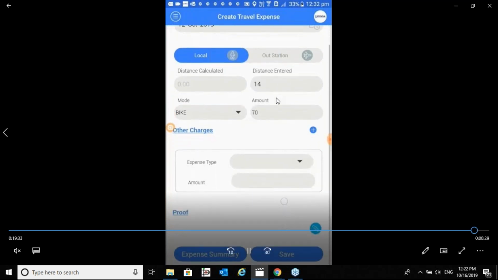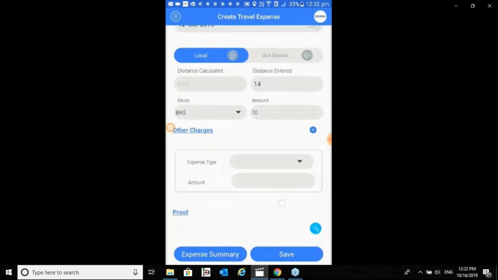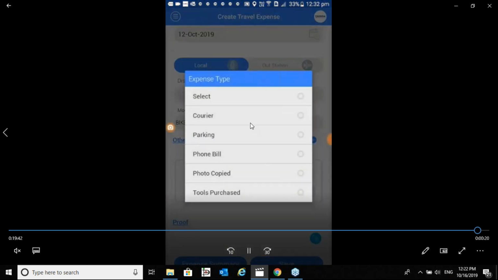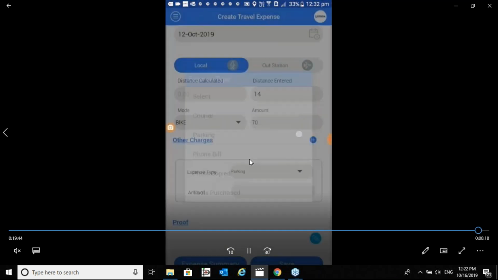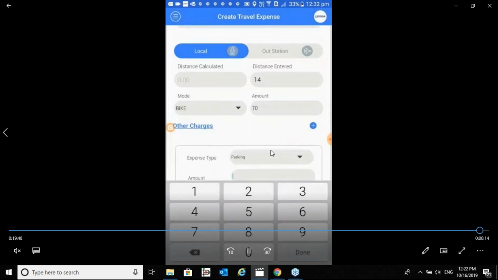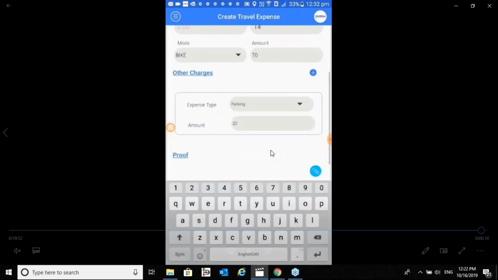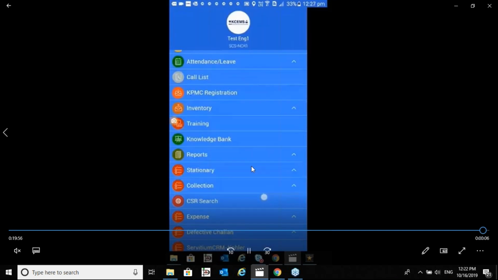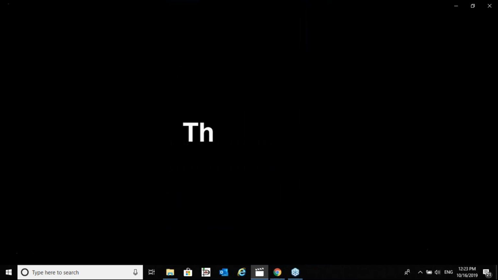Apart from the expenses, technician can also claim other charges. So again, I can see the two options here. Expenses type, I can select any of expense like courier, parking, anything, and I can specify the amount. And of course, on basis of proof, I can upload here and then submit all those details. So this was a complete process.